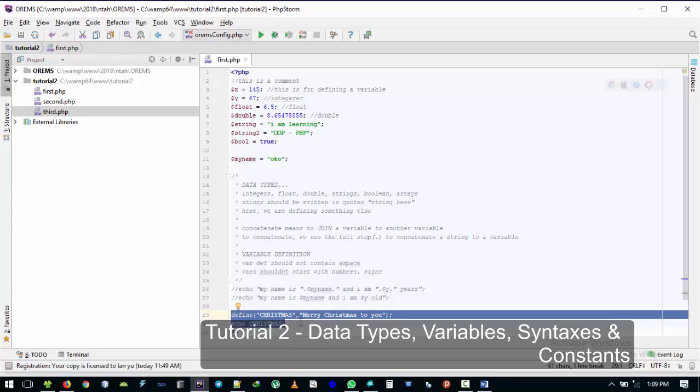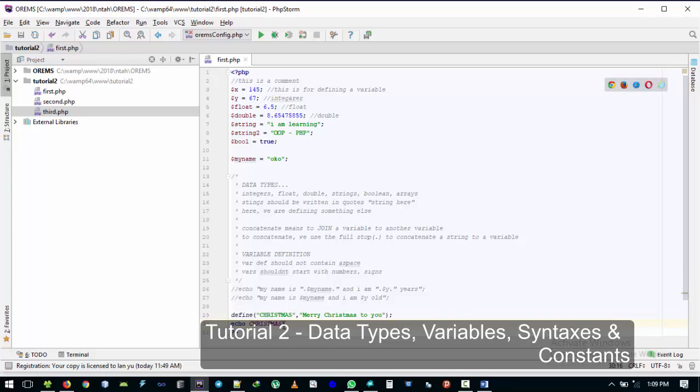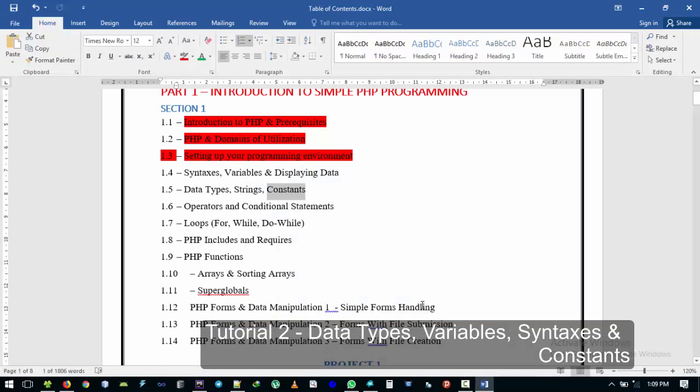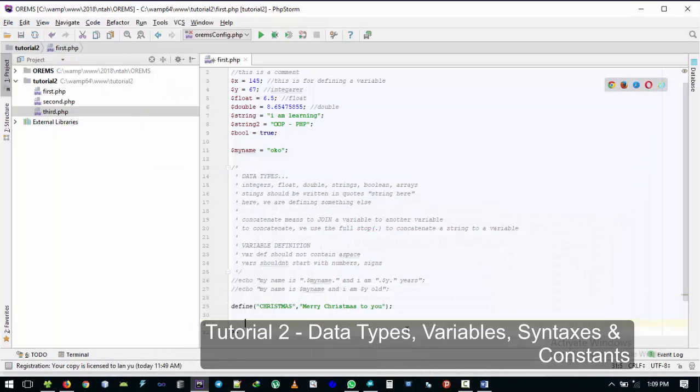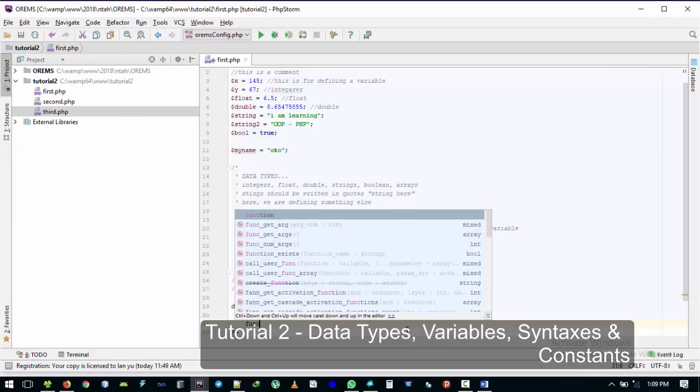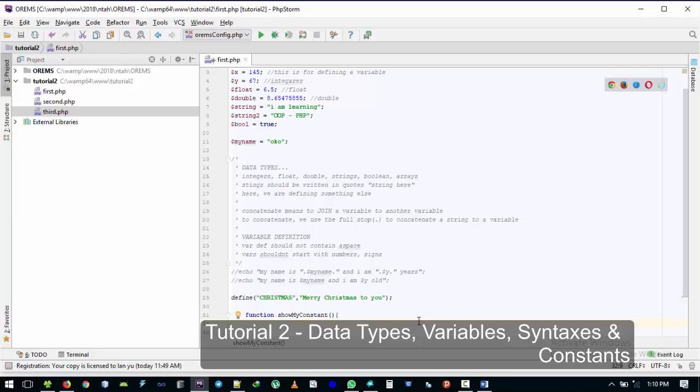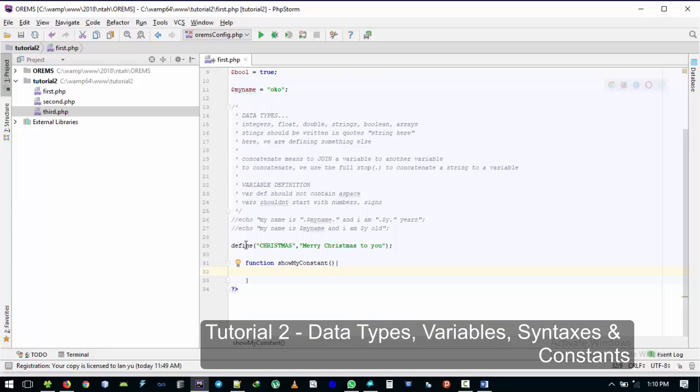Now let's look at something. I just want to show you some more examples, but we'll come back to PHP functions. I just want to show you how a constant works. Now we want to create a function. Let me say show my constant, just the name of the constant I want to display. Show my constant. Now we've already defined this constant Christmas. Now this show my constant should simply say echo Christmas.